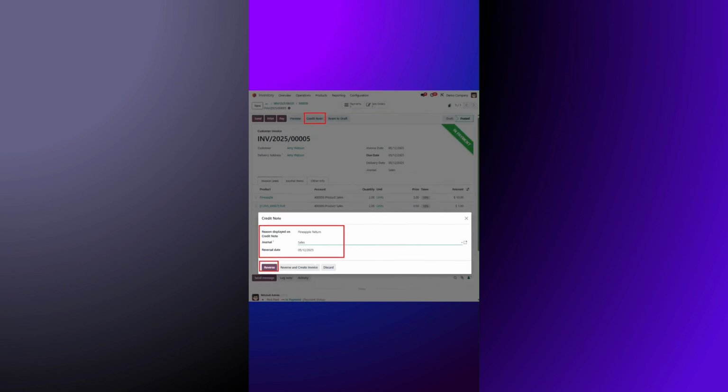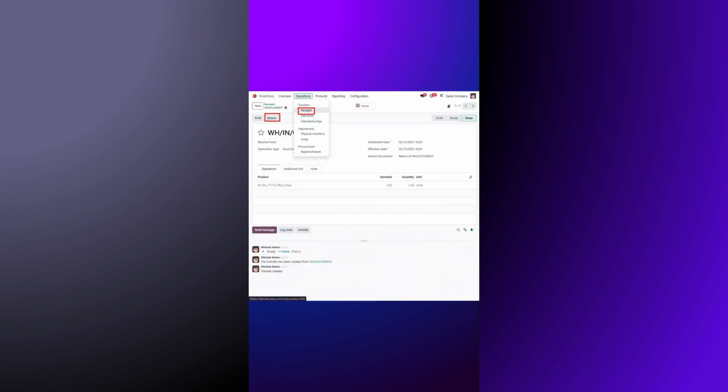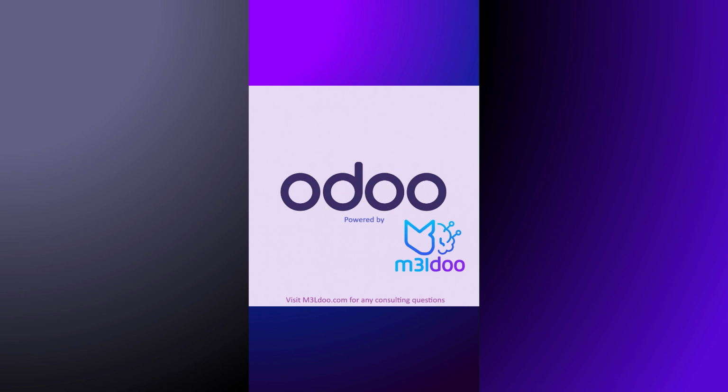Need a refund? Go to the related invoice and click Add Credit Note to issue one. This works the same way with vendor receipts. Just find the receipt and click Return. Returns don't have to be hard.